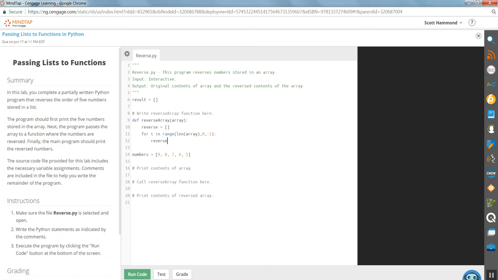Now, there's my for loop, and that for loop is going to allow me to reverse dot append. Reverse is the name of that new list that I've created. So I've got the list that's being passed to me, and this is my destination list. Okay, and I'll say array, and my index will be i -1, and this function will return reverse.